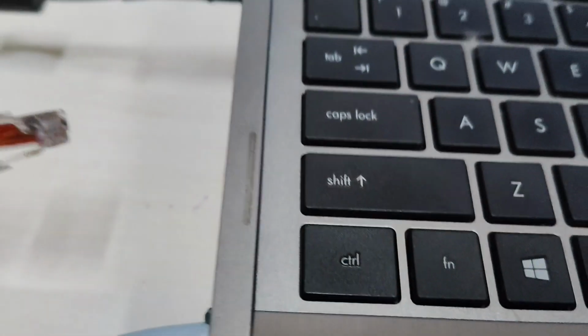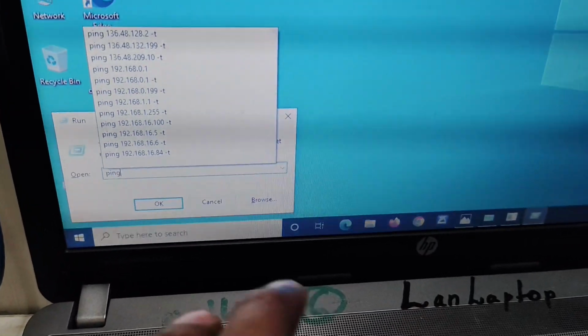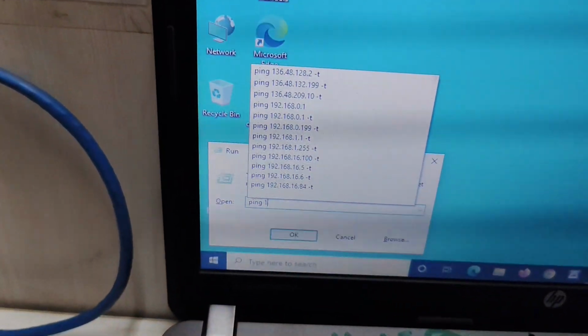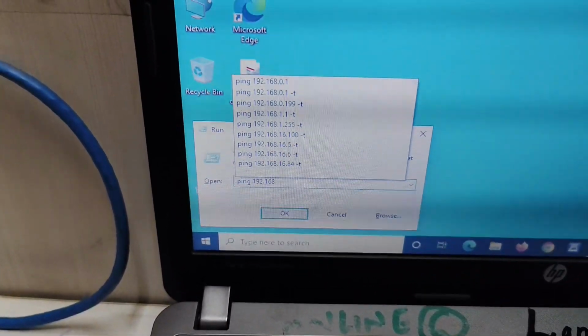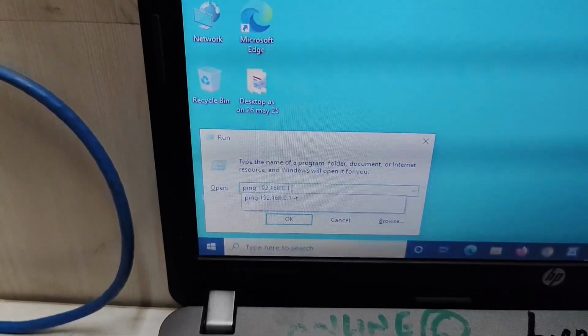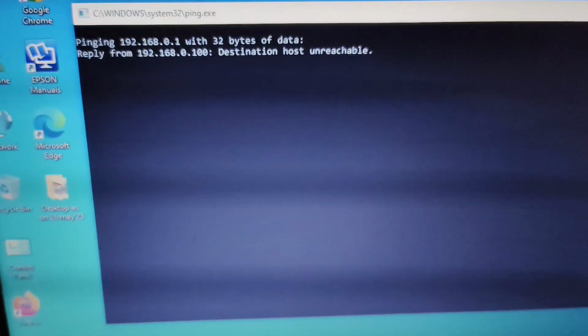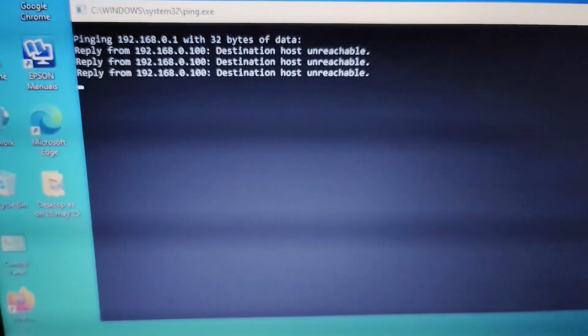Just connected the Ethernet cable to the port. Now I will just hit Windows R. Then I will ping 192.168.0.1. That is the IP of the switch. Okay. Then I will hit enter. The destination host is unreachable. That means it is not connected yet.